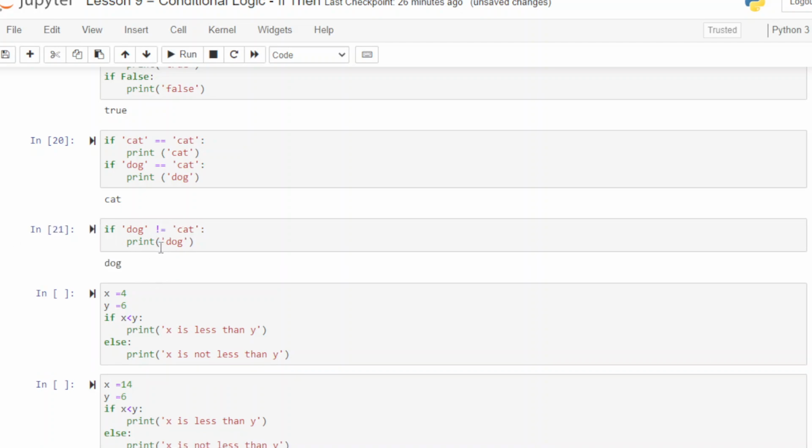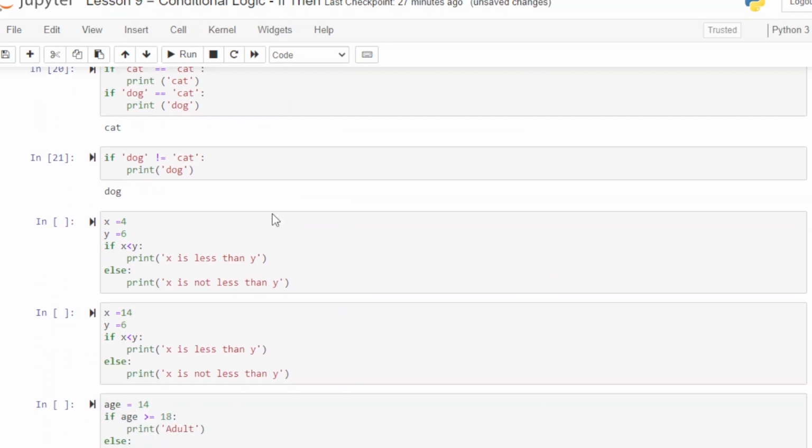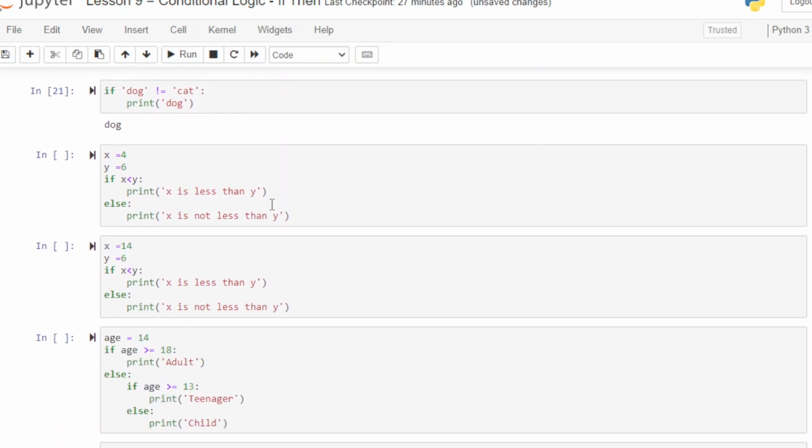Now I'm saying if not, that does not. All right. So what happens if we want it to respond to a false? We want something to happen when we hit false. So let's try this. We've got two variables, x equals 4, y equals 6, and I say if x is less than y, I want you to print x is less than y.